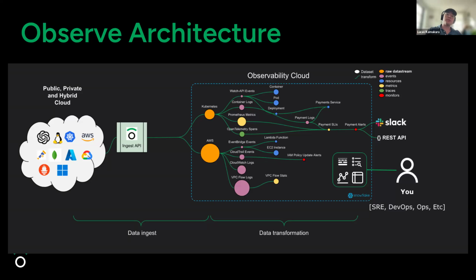And we like to split the understanding of this into two parts, data ingest part and the data transformation part. So if you follow with me here on the left-hand side of my screen, notice that Observe ingests telemetry from all of your major cloud providers, all of your major tools, whether it be host-based, containerized, Kubernetes, AWS, GCP, Azure.